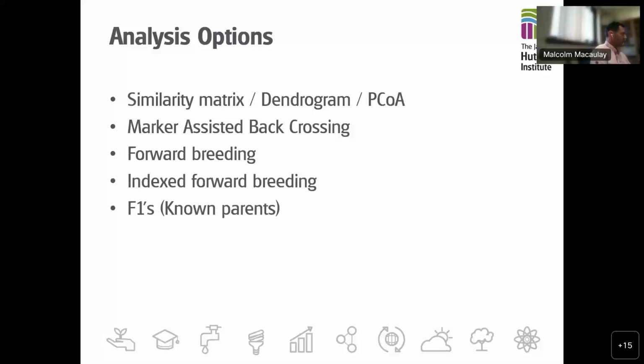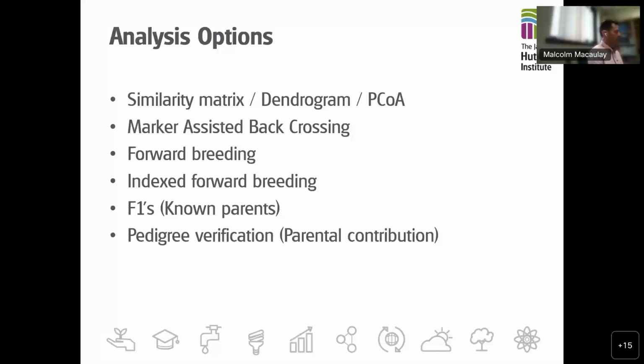There's also a useful F1 function if you know the parents, and it provides key statistics to determine whether a putative F1 sample is a true F1 cross. And you can also verify pedigrees using the parental contribution, and Flapjack again provides key statistics to determine whether a sampled line is a progeny of the expected or designated parents.